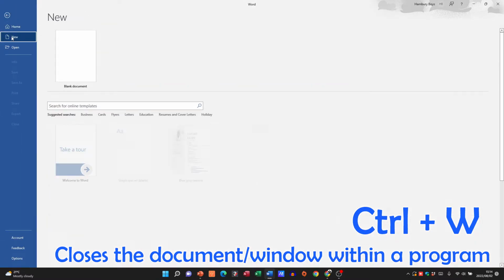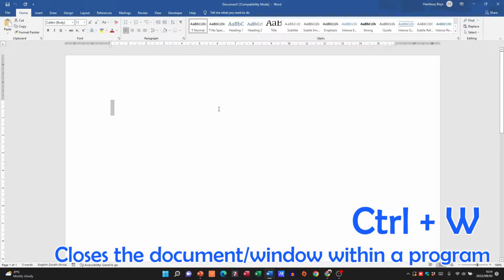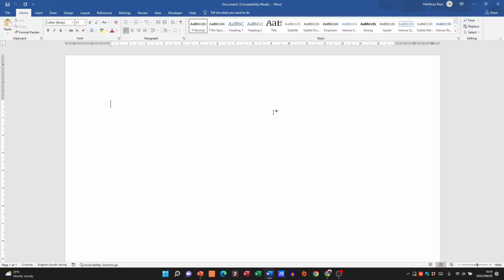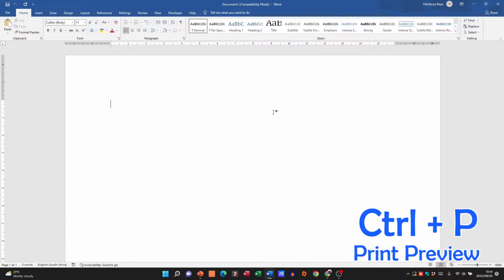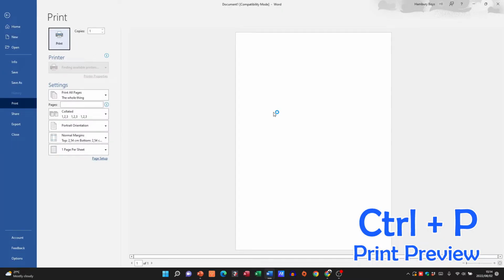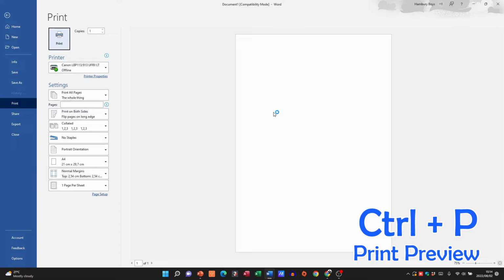Now I can go and I can say, well, I'm going to open up a new document, and there's a new document. Then we've got Ctrl and P. Now Ctrl and P will bring up the print preview. So if I'm typing out a document and I just quickly want to go to the print preview and see what this will look like, I can use Ctrl and P for print preview.